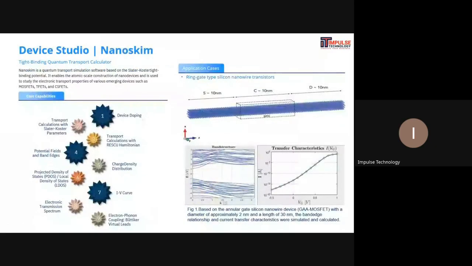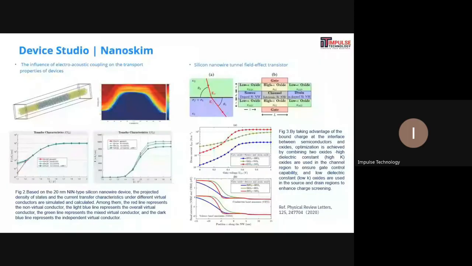Now let's talk about the Nanoscale software, which is a tight binding quantum transport calculator, where you can use the core capability for device doping, and you can find the transport properties related to that. You can find the IV curve, electronic transmission spectrum, and electron phonon coupling also. You can create a ring gate type silicon nanowire transistor also, and find the transfer characteristic and band structure. Like you can create MOSFET and transistor-like devices also, and you can find the properties related to that.